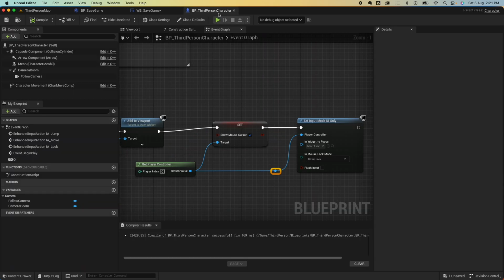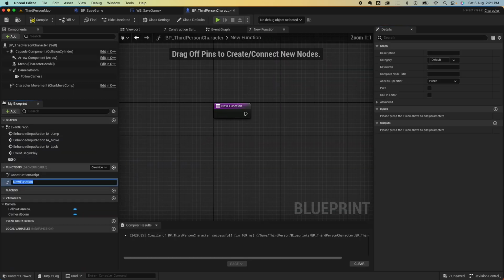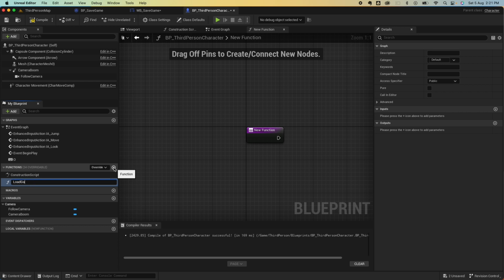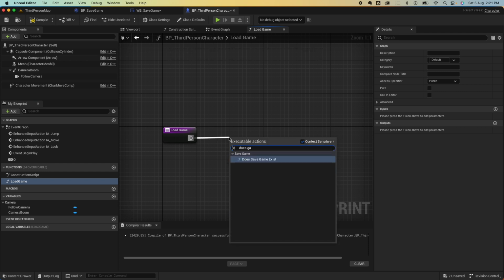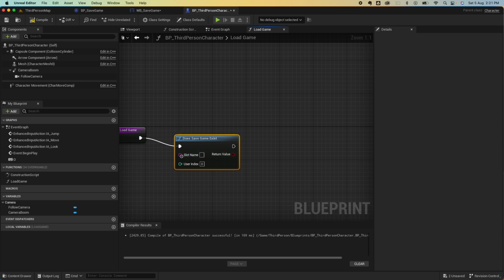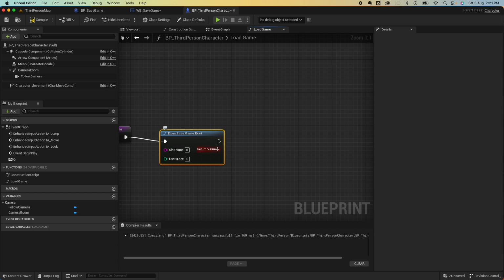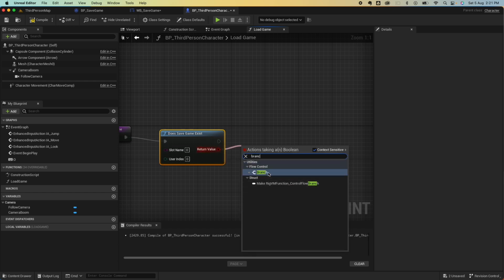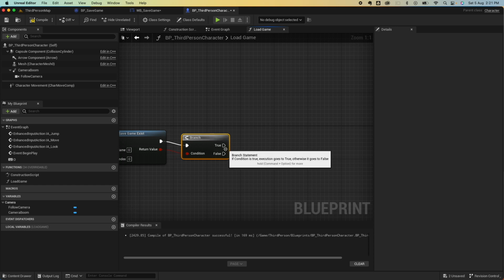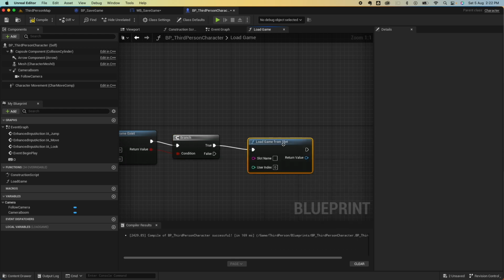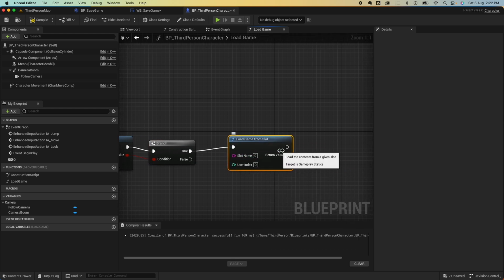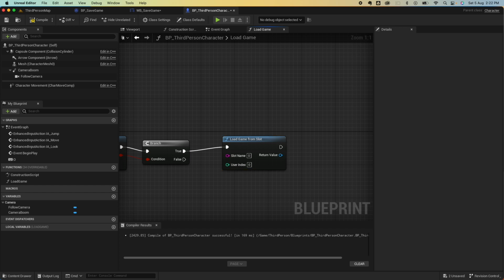So back to the third person character here, let's create a function. Let's call this Load Game. And from here, we simply want to check if the game exists. So Does Game Exist? Cool. And this should be slot 0. And if it exists, we're going to do a branch. And if it's true, we want to Load Game from Slot. So that would be 0. And then the return value, we're going to cast it.